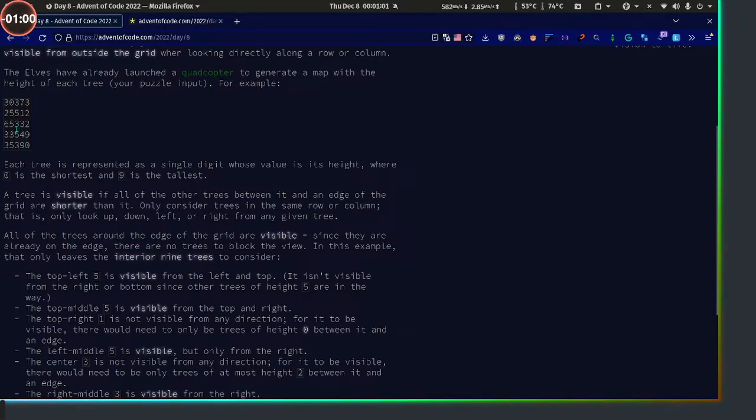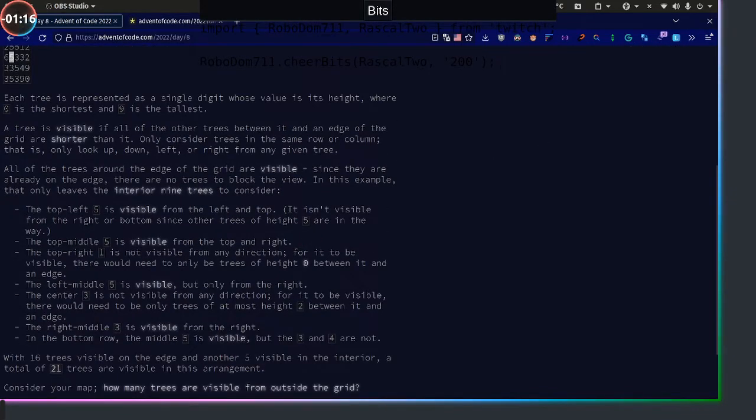No, that's a bad example. This 5 is visible from the right. I'm not understanding this exactly. Hey, I appreciate that, RoboDom. Yeah. Let us figure this math out. It's a crazy math matrix combo.